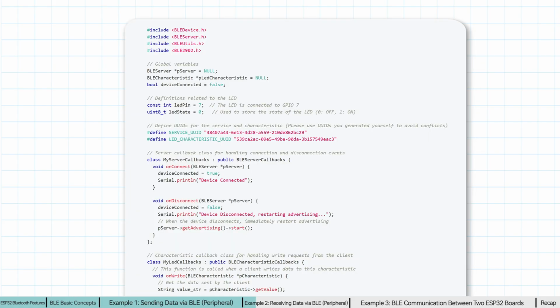Let's look at the code, focusing on the differences from the previous example. First, we added definitions for the LED and generated brand new service and characteristic UUIDs for this new project. Remember, BLE devices with different functions must use different UUIDs to avoid conflicts. The server callback class is the same as in the previous example, handling connection and disconnection events.